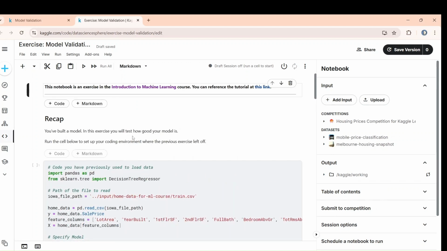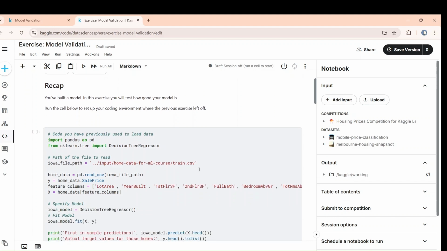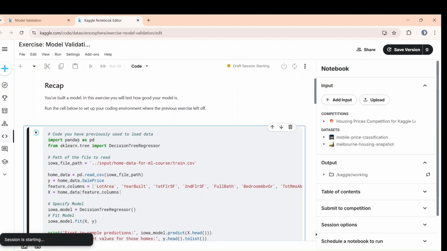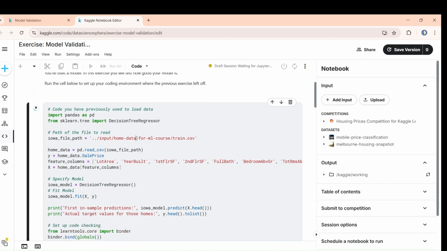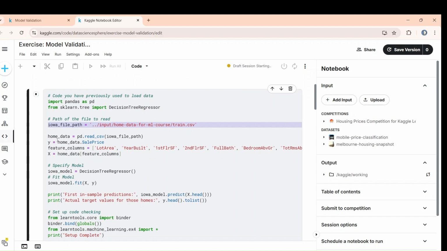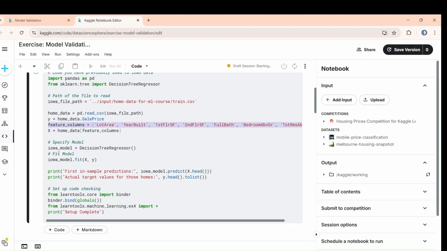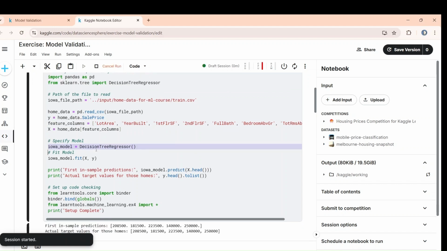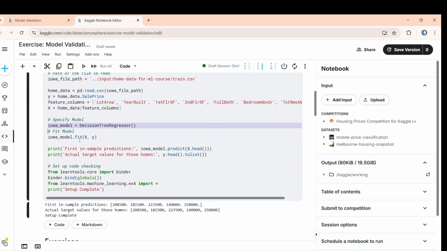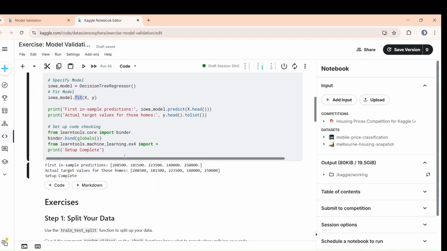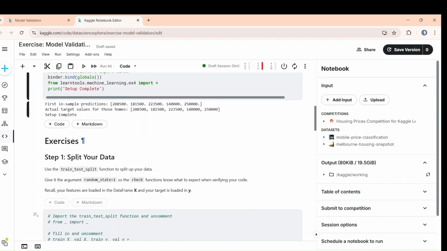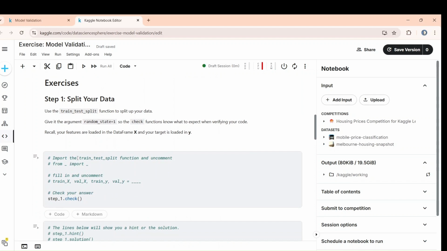You have built a model. Now you will see how good your model is. First, you have to run the cell, import pandas from sklearn.tree, import the algorithm. This is the file path, the CSV file, and you have converted the CSV file into a data frame. You have taken the prediction, that is Y. This is the input column, and now you are specifying the model. You are creating an object of the model. You are fitting the model. These are for printing something, and this is to set up. Perfect.